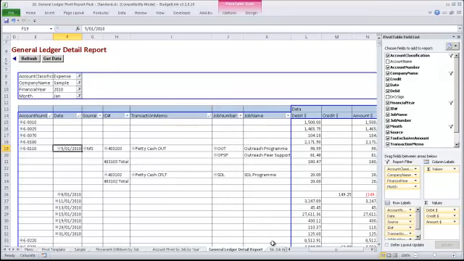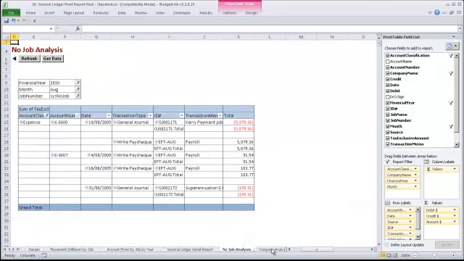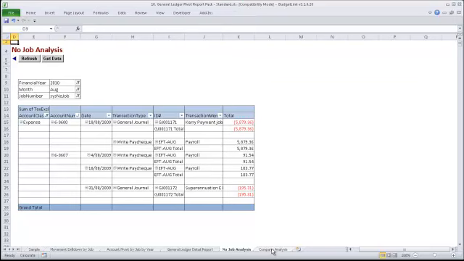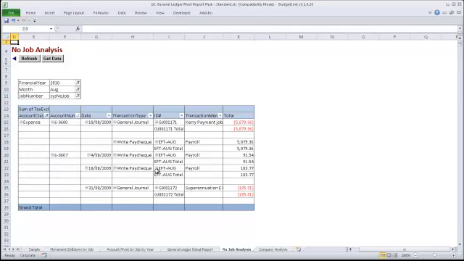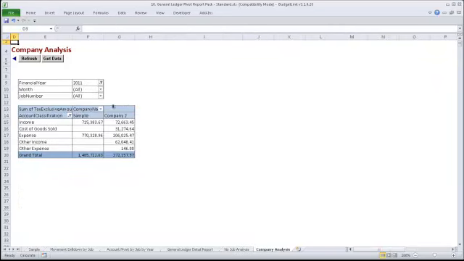The No Job Analysis report is very useful for auditing, especially because MYOB does not allow analysis on transactions that have not been assigned to a job. So by being able to select No Job and drill down to see the transaction ID and memo, it is then possible to locate the transaction in MYOB and allocate it to a defined job. In this final report, we can easily compare data for different companies going across the page.